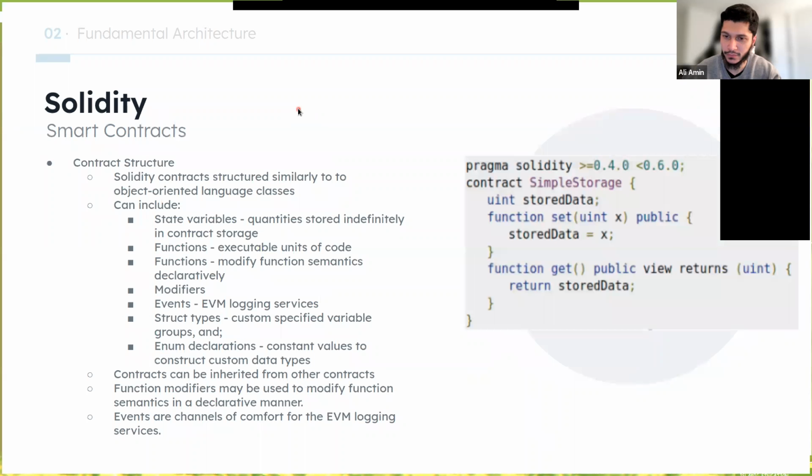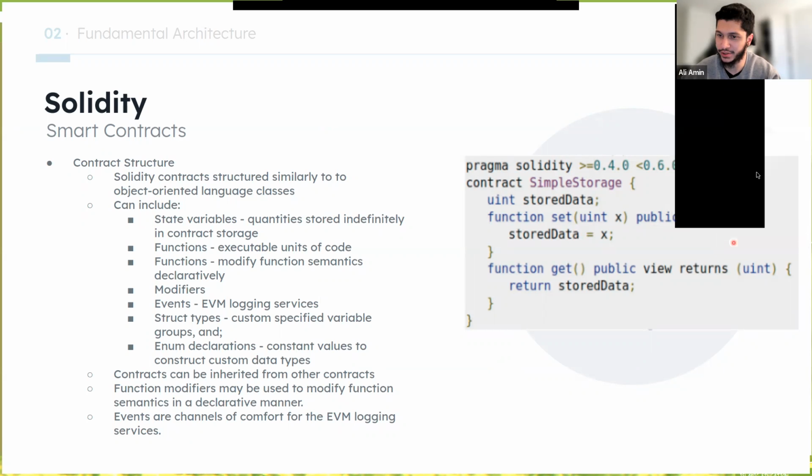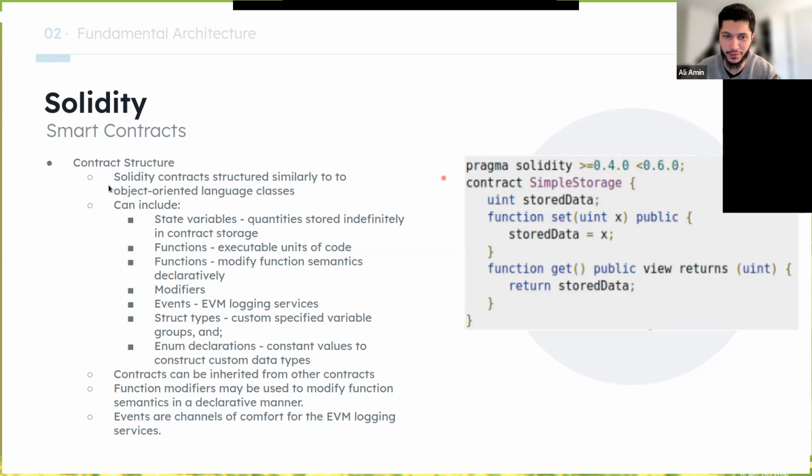Okay. So if you ever decide that you want to pick up Solidity and become an Ethereum dApp engineer, then you learn to here first.